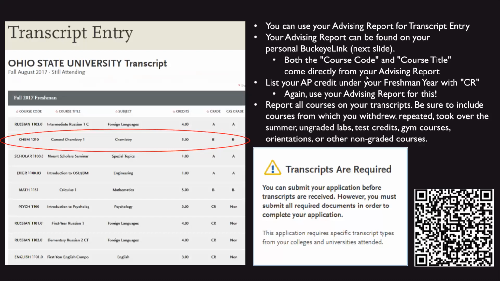Okay, let's see. All right, transcript entry. In order to do this entry part, you can use your advising report. Your advising report can be found on your personal Buckeye link, which I will show you how to do on the next slide, just in case you're unfamiliar. And then both the course code, which you can see over here near my cursor, as well as the course title, come directly from your advising report. And again, I'll show you exactly the details of that just so that it mitigates confusion.